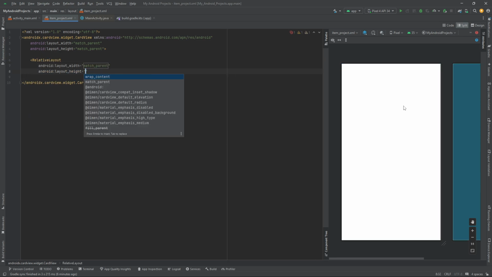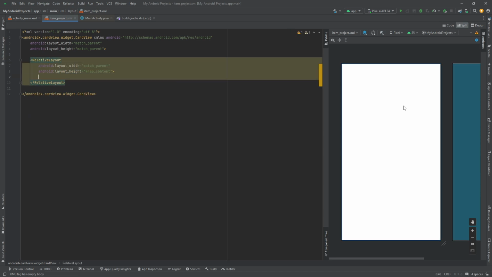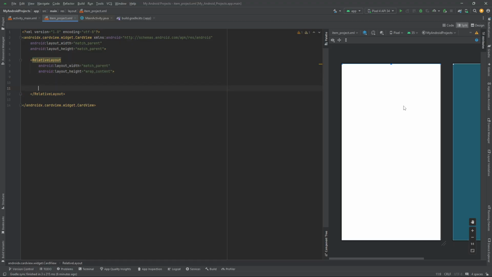So the next thing we want to do is do another element. So start a tag, capital R for relative, and then capital L, and then autocomplete. Now we will make this match parent. We'll have it as wide as the screen. That's fine. But we will set the height to wrap content. We want it to wrap around to be as big as the things inside it. So wrap content for the height. And do a normal right arrow, so we get our normal closing tag, and do some line breaks.